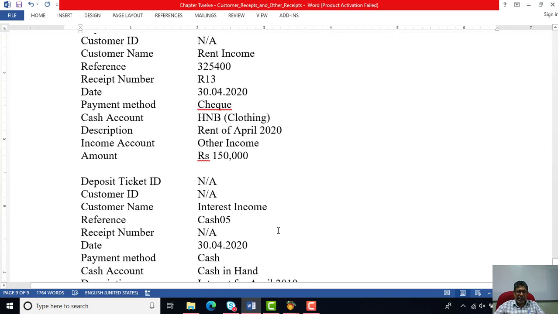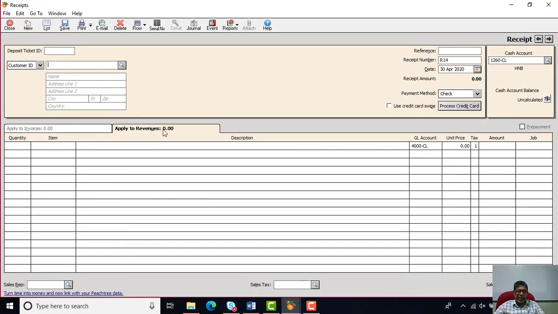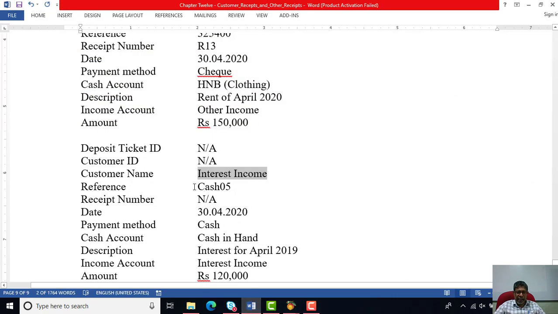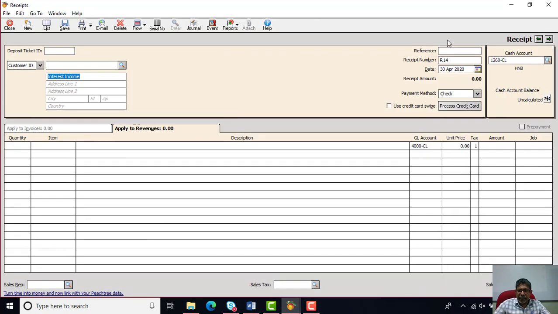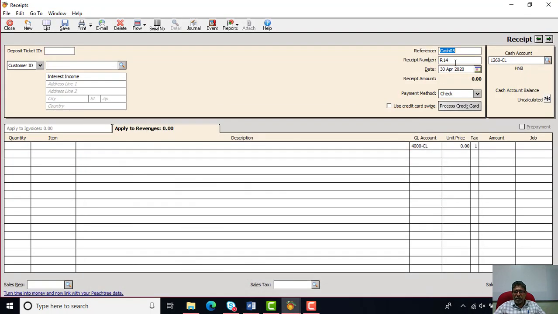So the last transaction of this nature is going to be the interest income. So there's no deposit and it's a cash payment, interest income received. So you enter that as the name of the transaction, interest income, no deposit ticket ID, no reference number. Cash 05 is the reference number for the cash received, and the receipt is not issued, so we can erase the receipt number. No receipt is issued for the interest we have received.